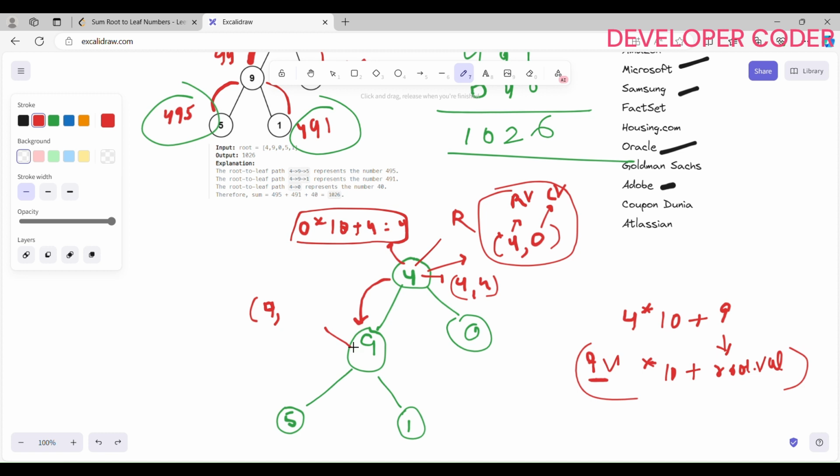So again I am going to apply this. Last time, what was my current value? This 4, right? 4 into 10 plus 9 is nothing but 49. Then after that again I move to the left. Now my root value is 5, right? And this is 49. So I am going to pick this 49 into 10, that is 49 into 10 plus my root dot value. So this is nothing but 495.